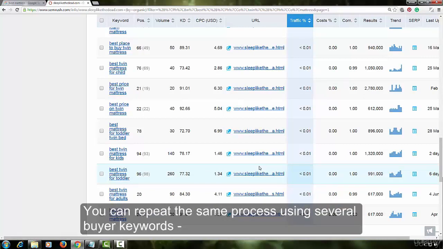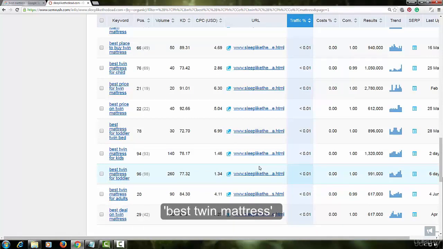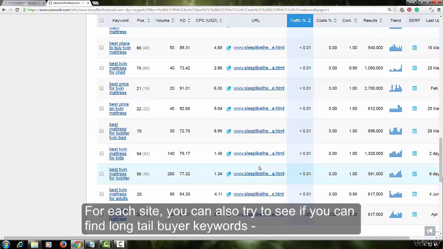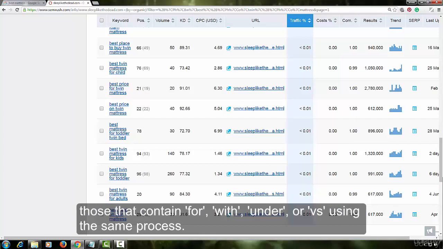You can repeat the same process using several buyer keywords: best twin mattress, best twin XL mattress, best twin mattress for camping, and so on. For each site, you can also try to see if you can find long tail buyer keywords, those that contain for, with, under, or versus, using the same process.